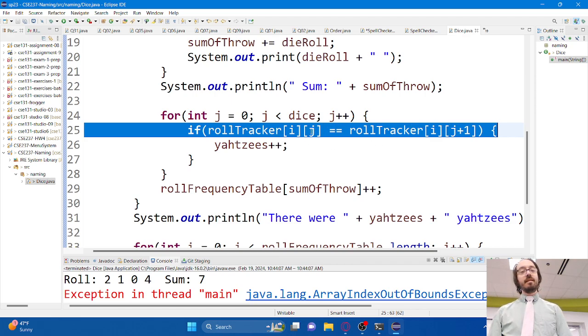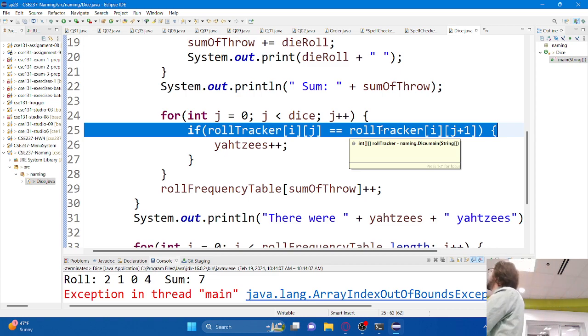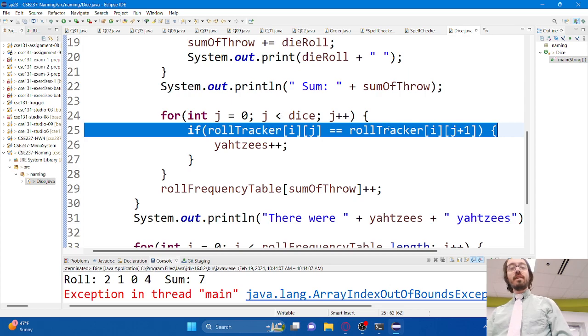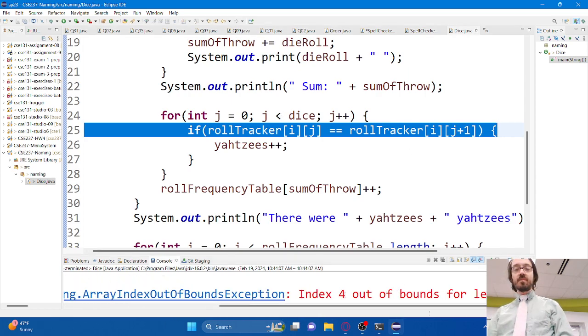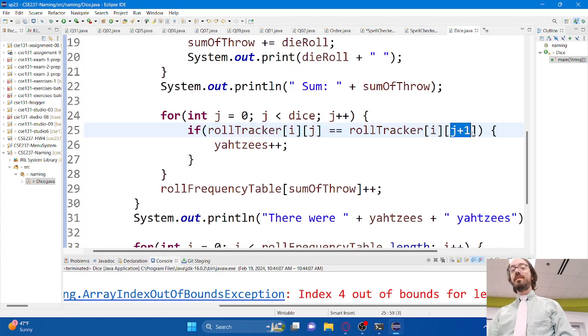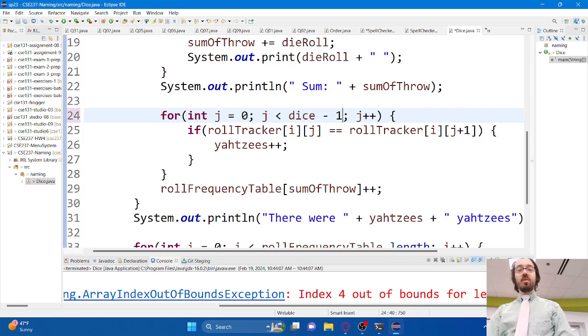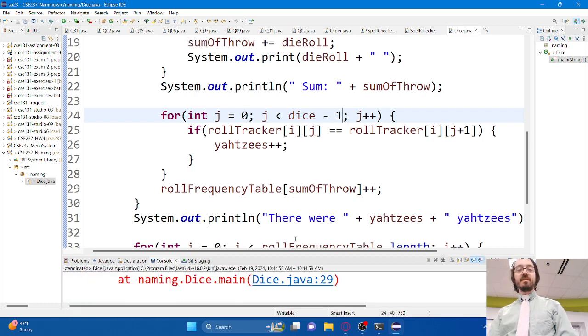I actually don't think this is the right way to approach looking for Yahtzees, looking at the neighbors. Well, actually, no, it would work. But the issue is that we're not stopping soon enough. The array index out of bounds exception we see is probably because of the j+1. We can fix that by stopping 1 short. Let's see if that fixes things.